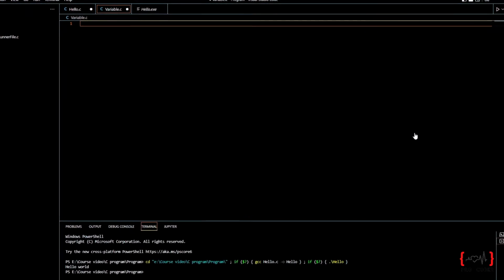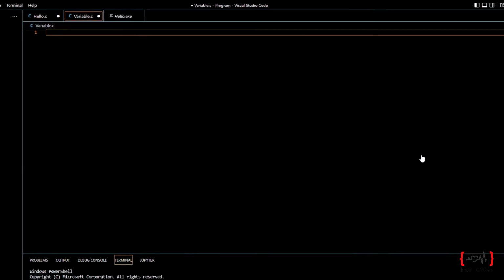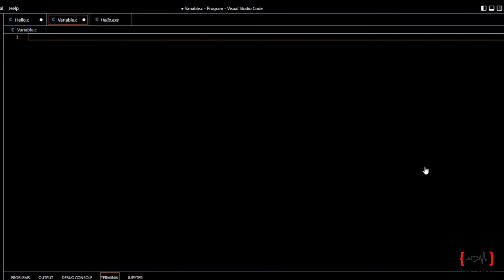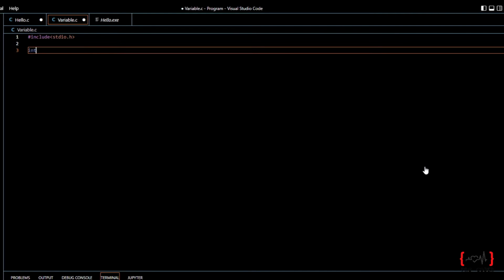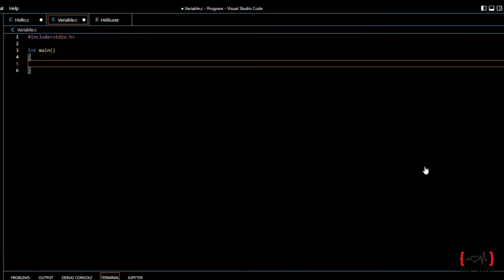Now, let's see some programming examples of how to use variables in our program. In the first line, we write #include <stdio.h>. This is our header file because we need to print some output. After that, we declare the main function. Inside the main function, we declare a variable whose name is var. Now, suppose I initialize it first to 5.